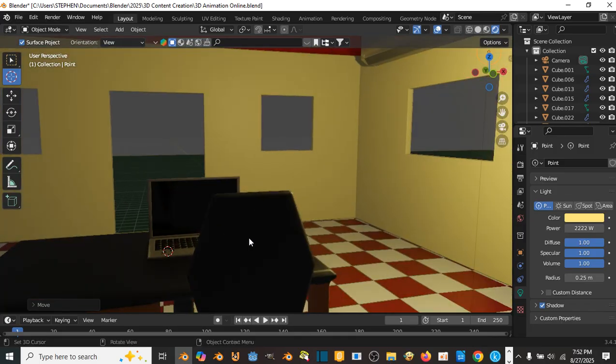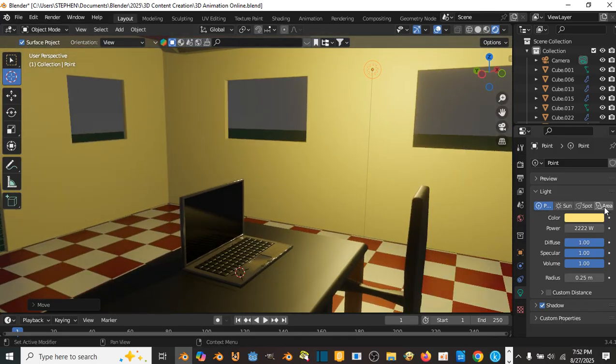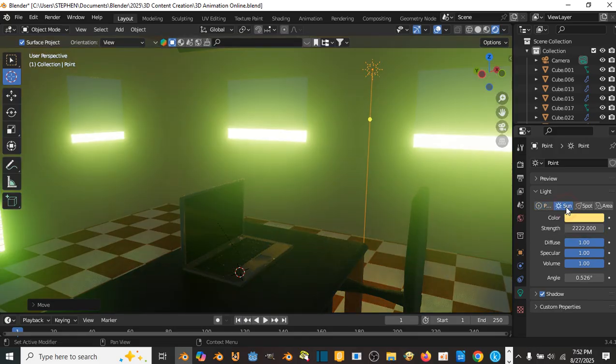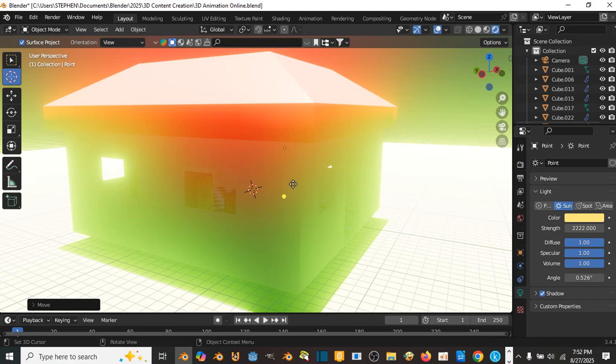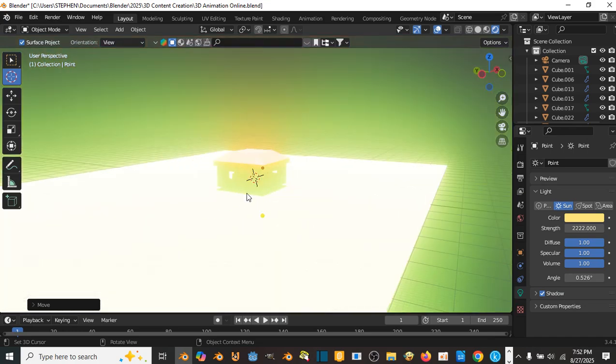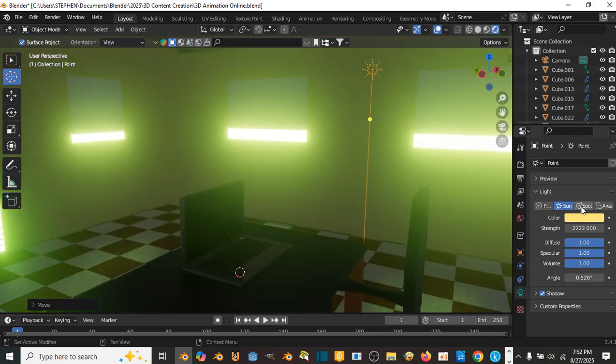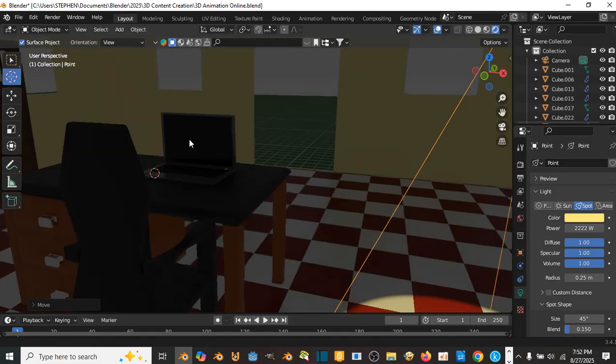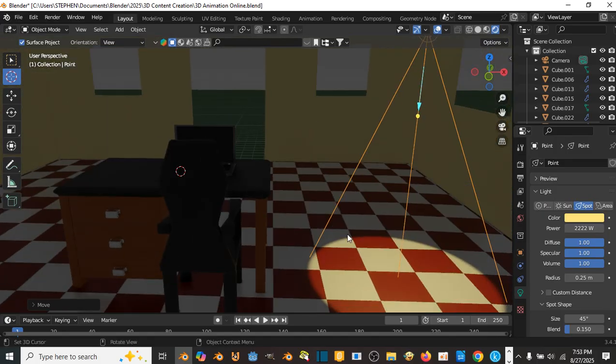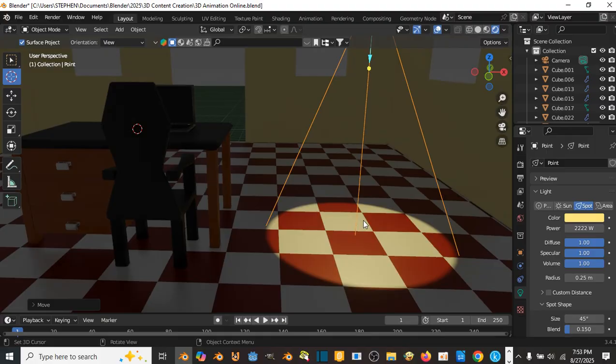Now this is your basic light. We actually have about 4 types of light. We have the point light, the sunlight, and the spotlight. Let me put the sun. The sun is basically like the sun from outside. You see it shines from outside. The spotlight will just cast a spot. If you are doing places where people are dancing, you can use this. And then you have your area lights.